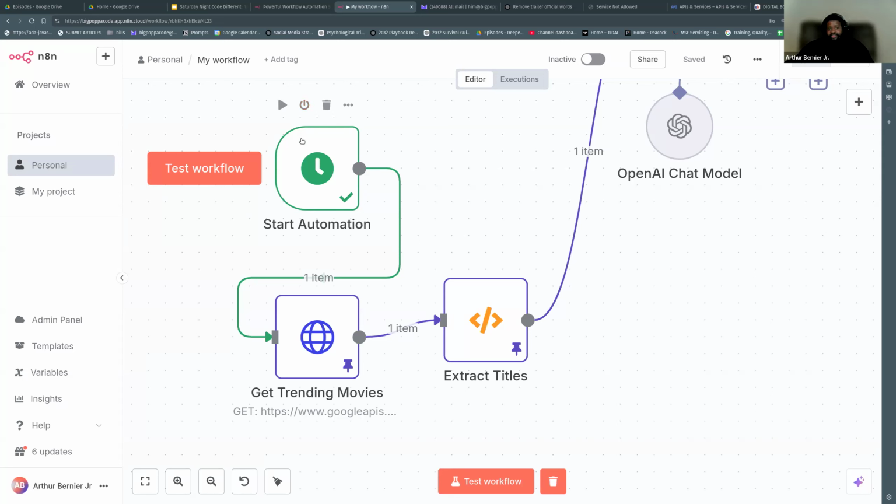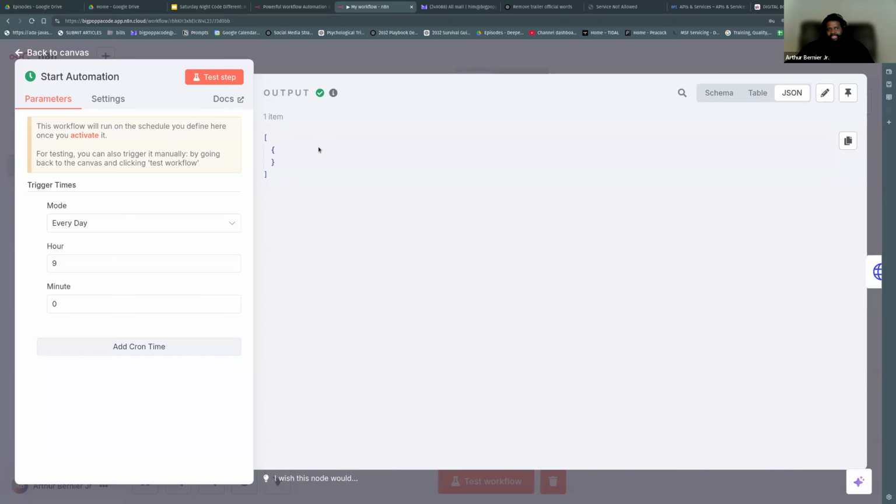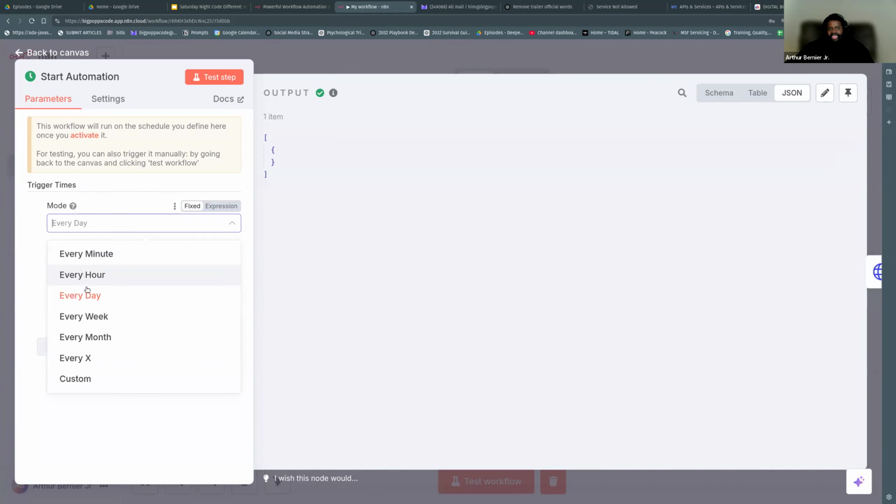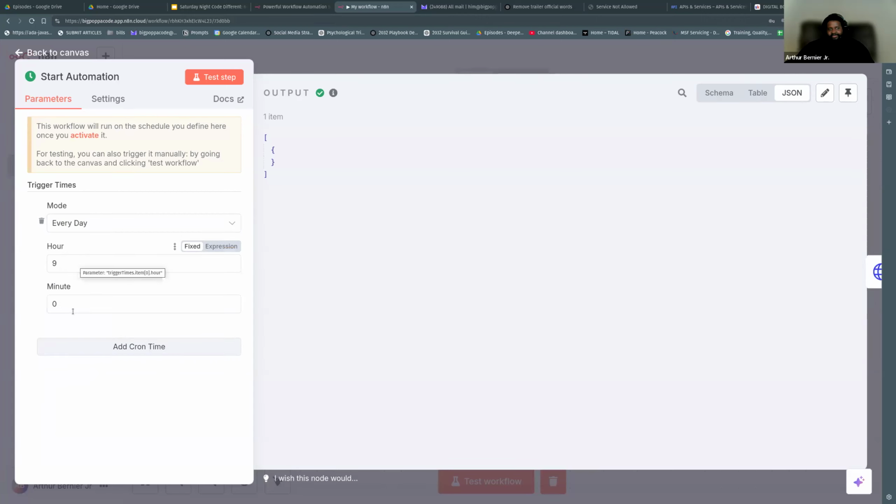So this very first step says the word start automation. I'm going to click on that and open it up, right? And it says start automation. You see it says trigger times and mode. And it says stuff like every minute, every hour, every day, every week, every month, every X, and custom, right? It says 9 hours, 0 minutes. It says add cron time. It says all that stuff in there, right?